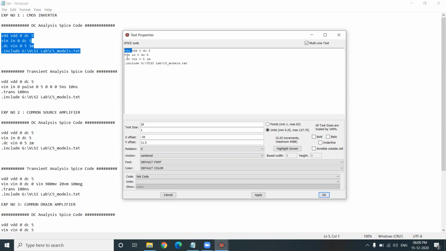The first parameter, VDD, is the name. The second parameter is its positive terminal. The third parameter is its negative terminal. The fourth parameter is what type of source, whether it is DC or AC. So it's a DC type. Then its value is 5 volts. Similarly, the name of the input is Vin. Its positive terminal is in, its negative terminal is 0. The type of input is a DC source, and its value is 5.